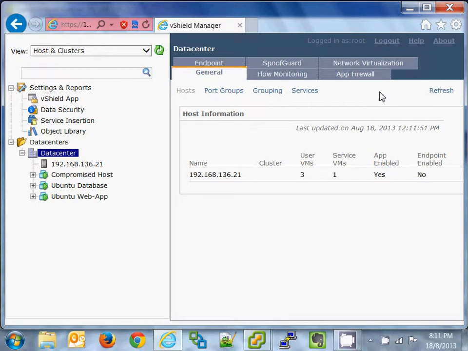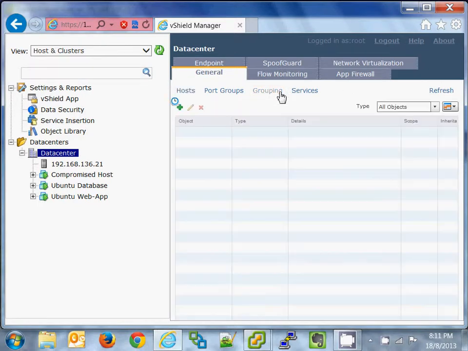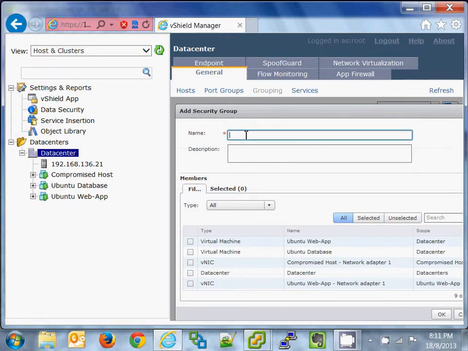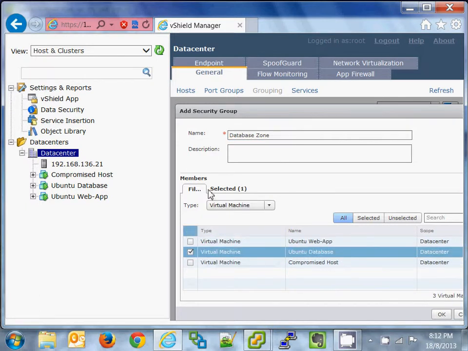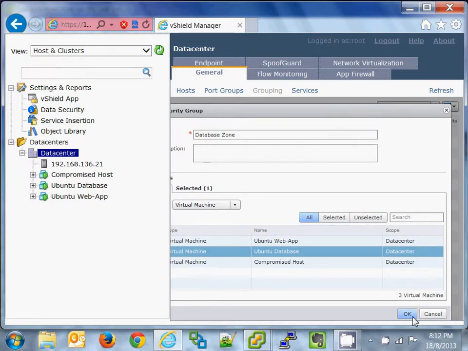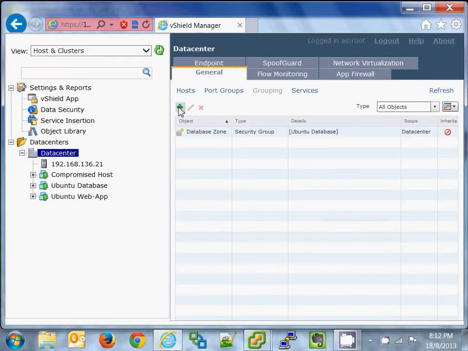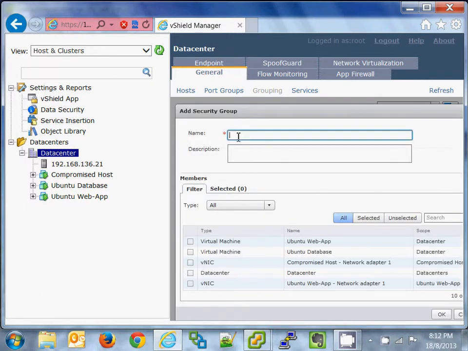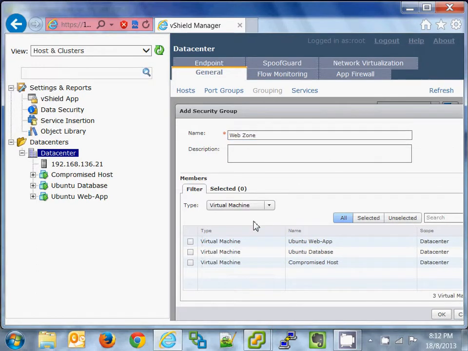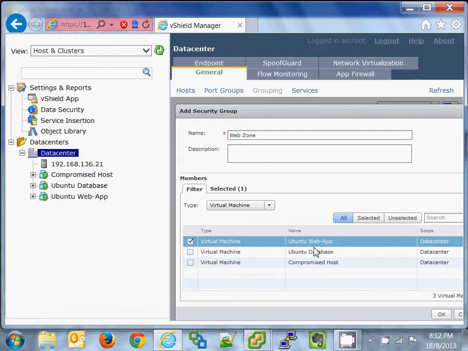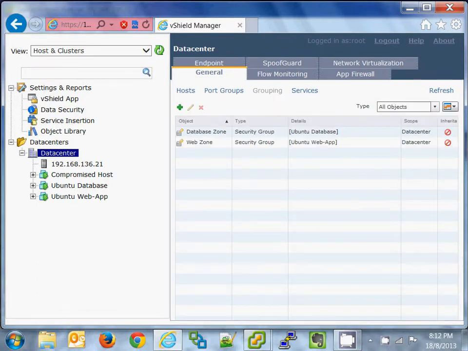How we do that is first by creating zones, security zones within our data center. First of all, we can start with, in this case, the database zone. And we'll be sure to put the database virtual machine in that zone. That's one. And we'll create another zone, call it the web zone. And we'll put the web app VM in here. So that's two groups, two zones.